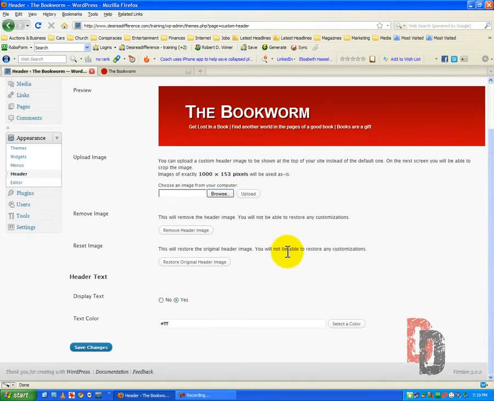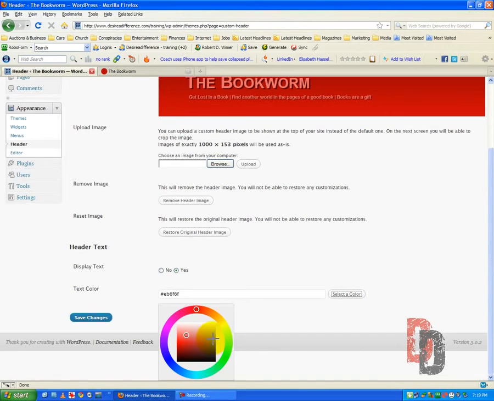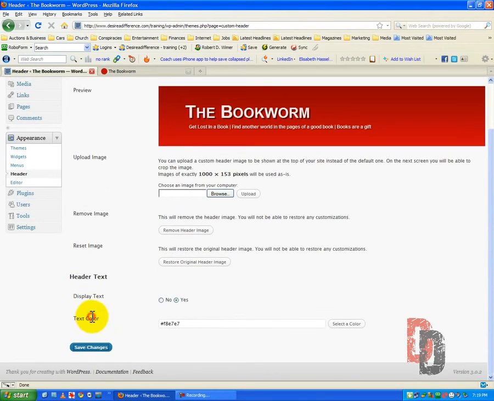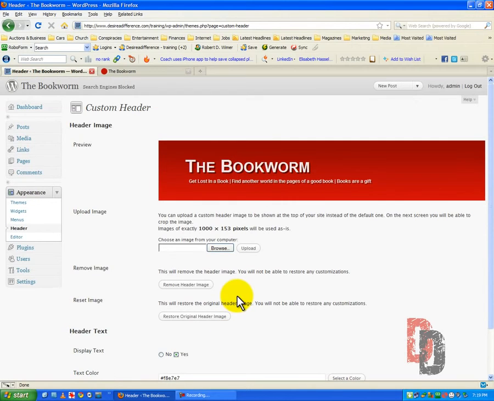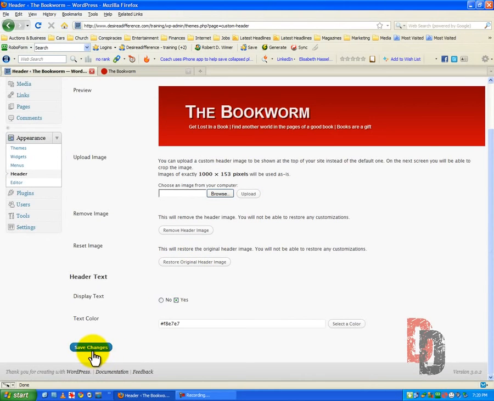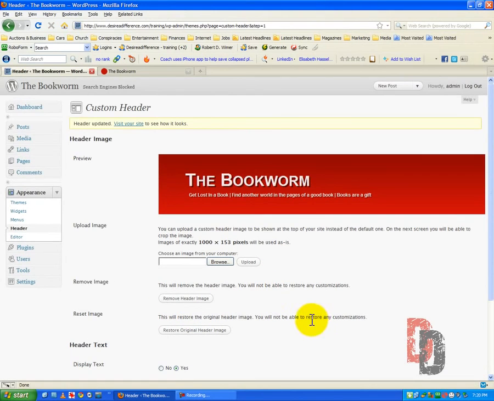You can change your background color or you can change your image, header, that sort of thing. You can change your color of your text, it looks like in this theme. Let's leave it as is. Display text, you can choose not to display it at all, or choose to display it. Each one of these options will change depending upon the theme that you have. Let's go ahead and make sure that we save everything. And I think that that is enough for this tutorial.